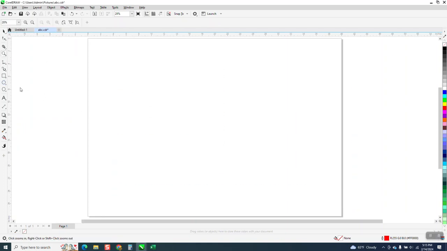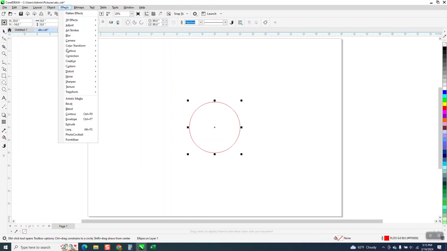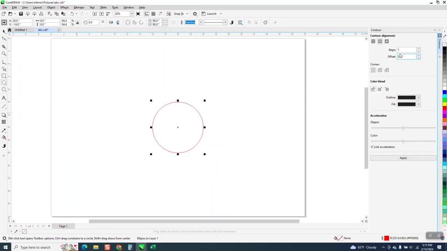I'm going to make a seamless pattern without being scripted. Just do it on the fly. I'm going to make an ellipse 8 inches and put it in the center of the page. I'm going to go to effects and contour. I'm going to contour 5 times at 1/2 inch.